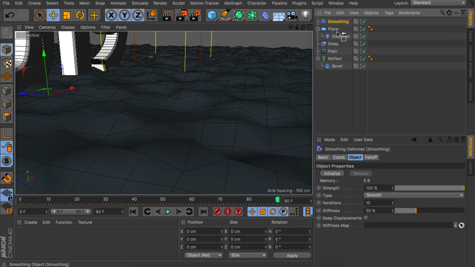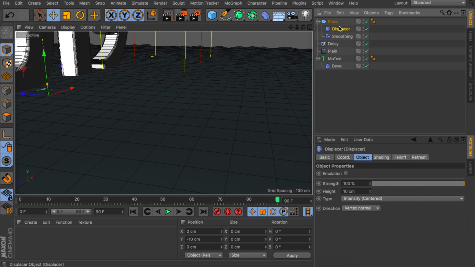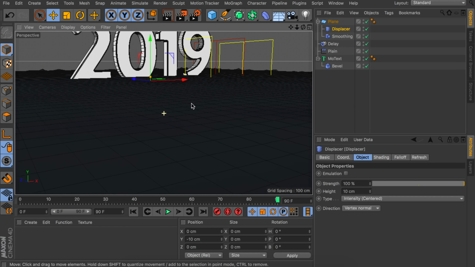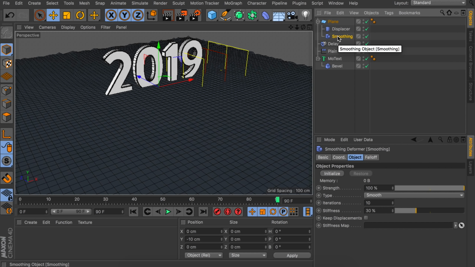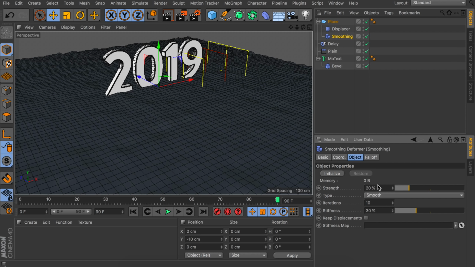Let's drag this under the plane object, but you can see nothing is happening, and that is because we need the right order of deformers. So make sure the displacer is before the smoothing, and now you can see we have the smoothing taking place. Let's go into smoothing options because this is a bit strong. You can barely see any deformation anymore. Let's decrease the strength to something like 20%, for example. Okay, so that looks better.